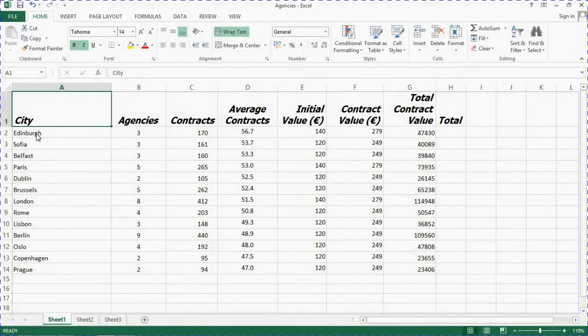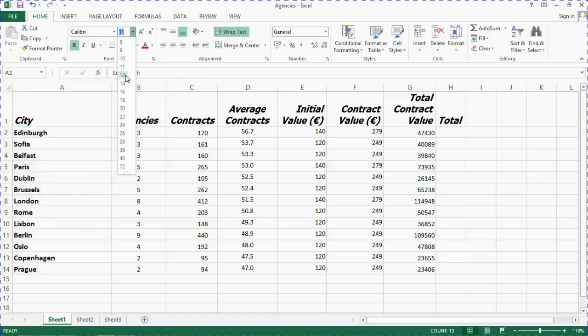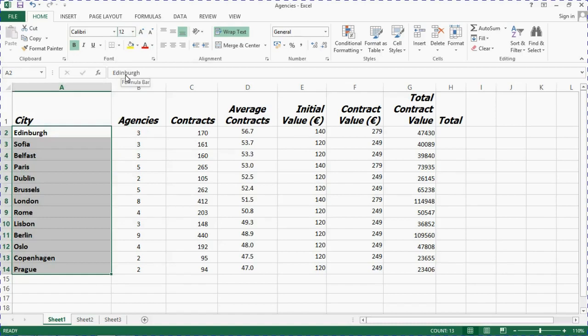Okay, what I'm going to do now is I'm going to select the cities here, starting with Edinburgh and down to Prague. Okay, I could make them bold, for example. I could change the font size slightly. I'm just going to increase it to 12. I have options here to increase the font size as well. Okay, I could make them italic or underline, although I'm not going to. There's even a double underline as well that you could use.